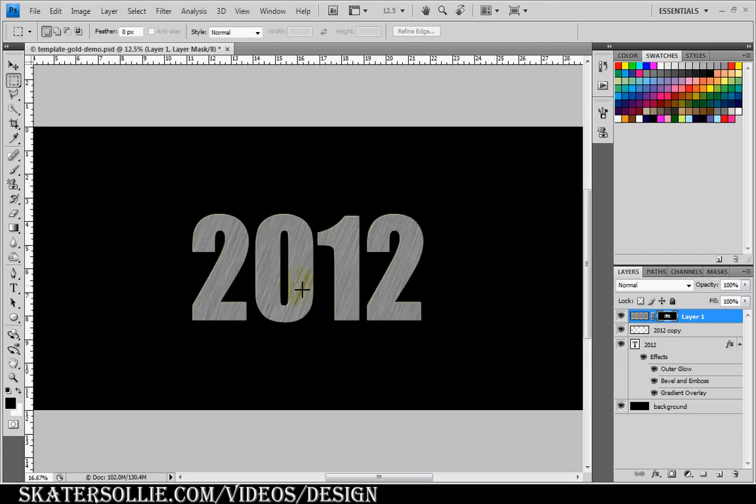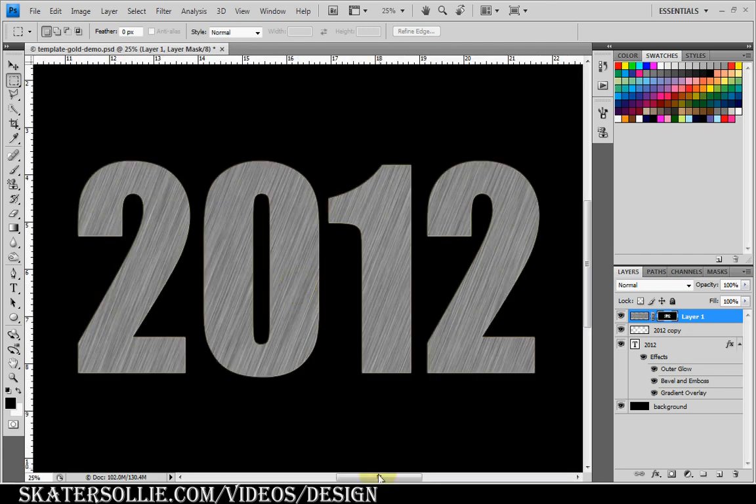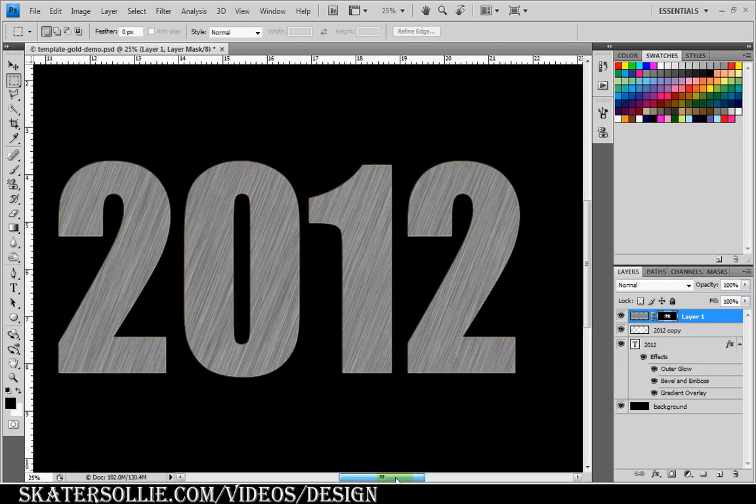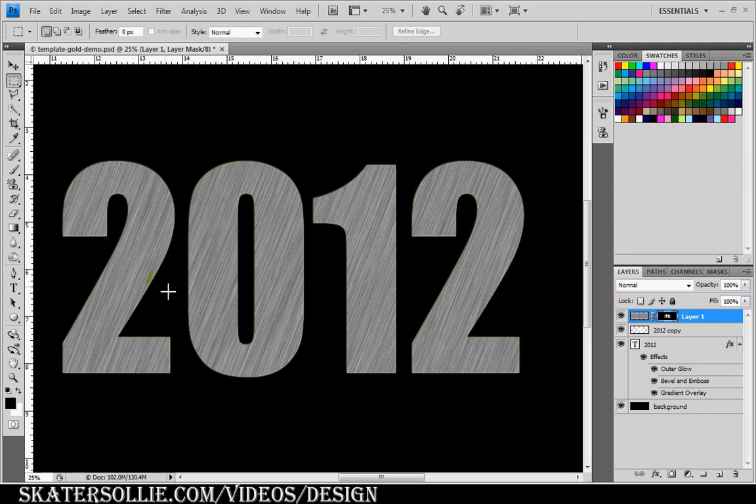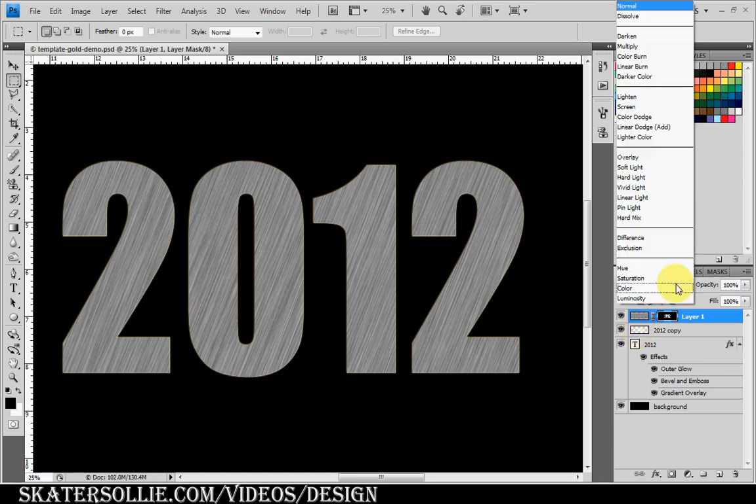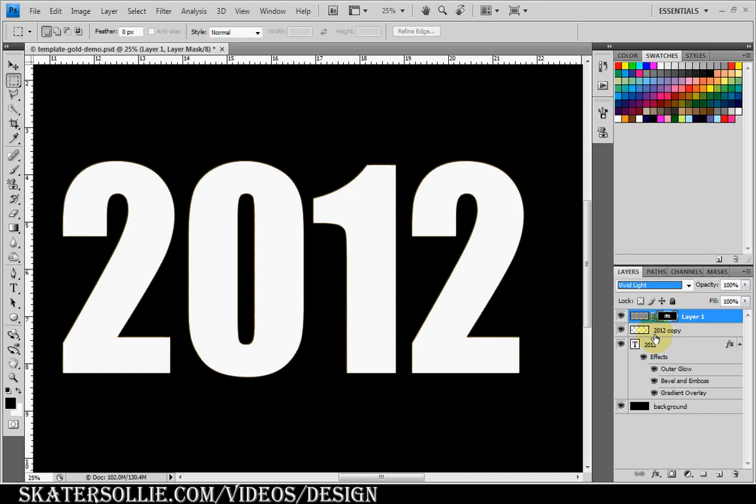And what you see is this. Let me zoom in. You probably can't see it on your screen. It gives it a stringy effect. It roughens up the gold a little bit if you don't like it very smooth. Then change the blend mode to vivid light and get rid of this 2012 copy layer.